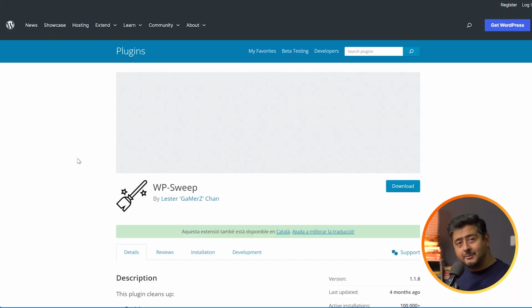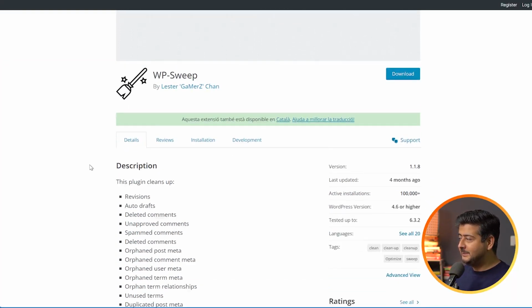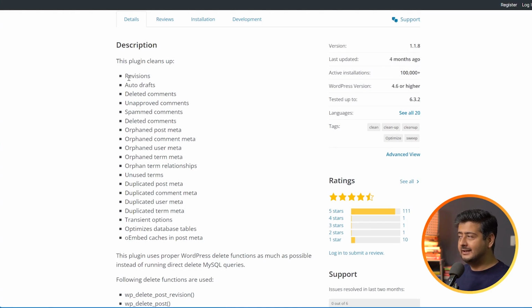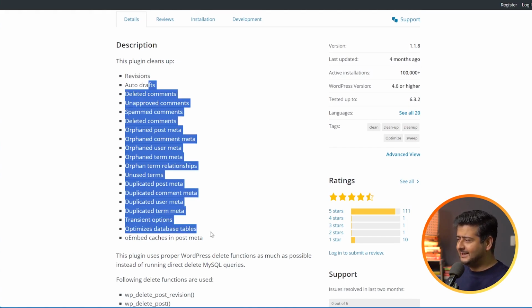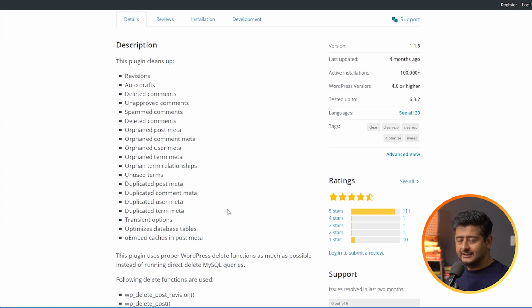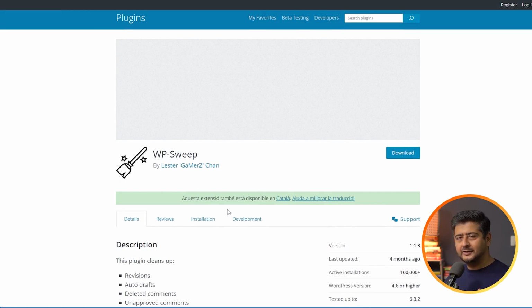And the plugin that we recommend to do that is called WP Sweep. It's a highly rated plugin and it'll clean up all of this data for you. So revisions, auto drafts, deleted comments, unapproved comments, spam comments, orphan metadata, and tons of other stuff. All of this will just have a negative effect on the performance of your website. So once you use WP Sweep and clean out all the junk, your website will start fresh and have better performance. So definitely check out WP Sweep. I'll link it in the description of this video, and on to the next step.